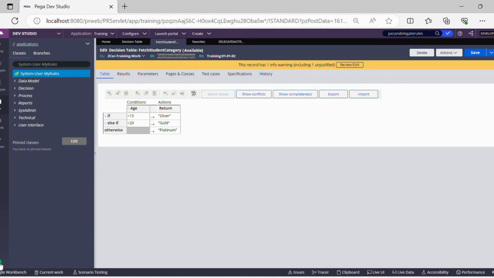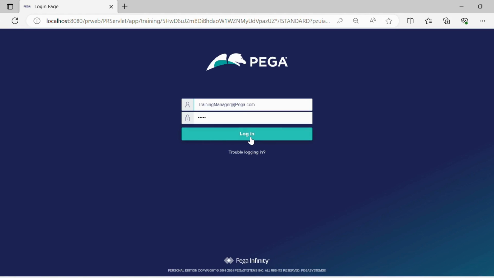Okay, so I think I have an operator ID. Let me quickly try to log in with that operator that I have, and this operator is defaulted to the managers access group that I delegated the rule to.